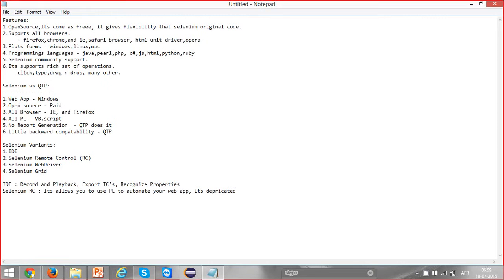Deprecated is nothing but an indication that the Selenium community is going to destroy Selenium RC, or that Selenium RC doesn't have any future updates. So it's an indication that it's going to be destroyed soon. Right now you can use it, but it's going to be destroyed soon.